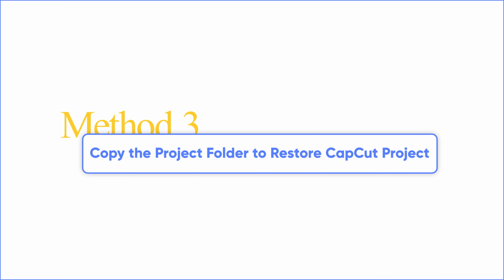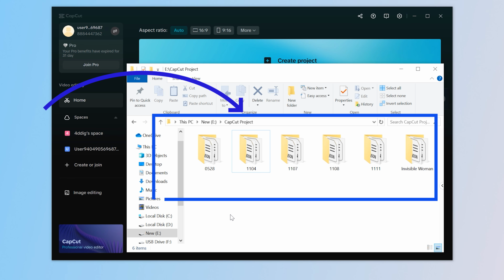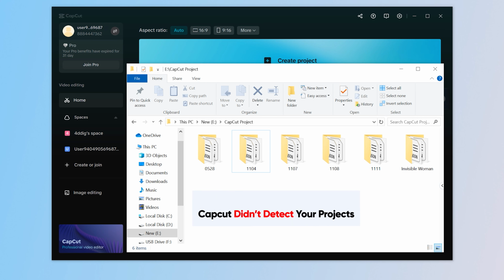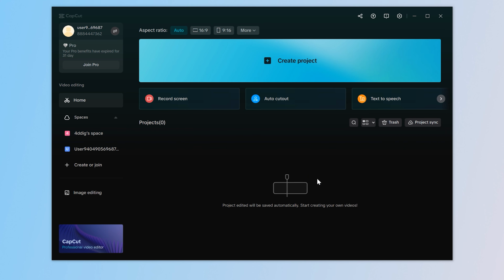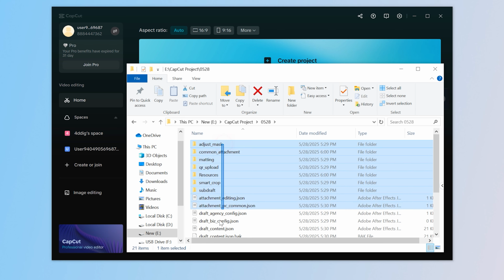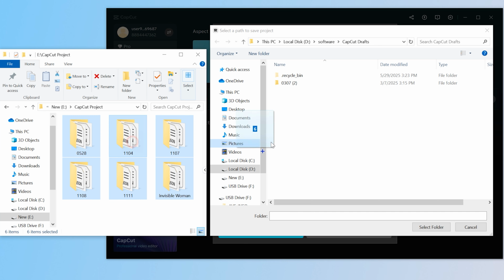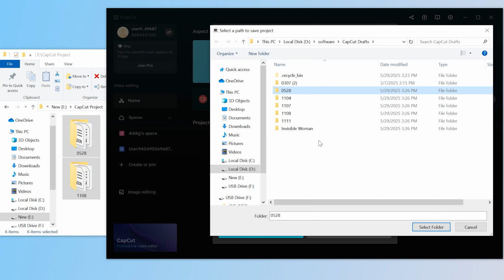Method 3. Copy the project folder to restore the CapCut project. You probably didn't lose the project, it's just that CapCut didn't detect it, so it can't show the project when you open CapCut. CapCut saves each project as a folder on your computer. When you open a project, CapCut reads all the contents of the project folder. So if you ever made a backup or still have that folder on an old drive, you can just copy it back into CapCut's project directory to restore the full project.